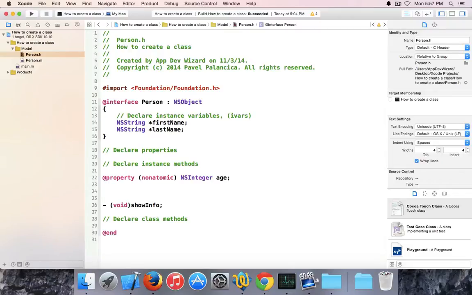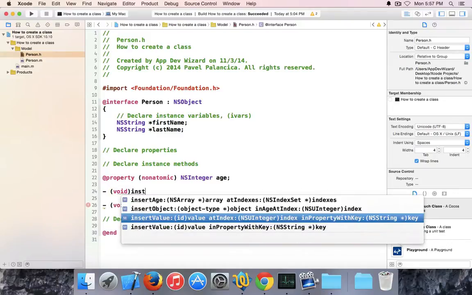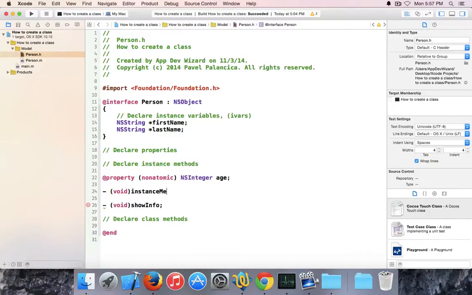So basically we start with a dash or minus sign, and I like to leave a space just to make it more readable, but it's actually optional. You can do it like this if you want. It can be simply void or any type. And then let's call it instanceMethod.